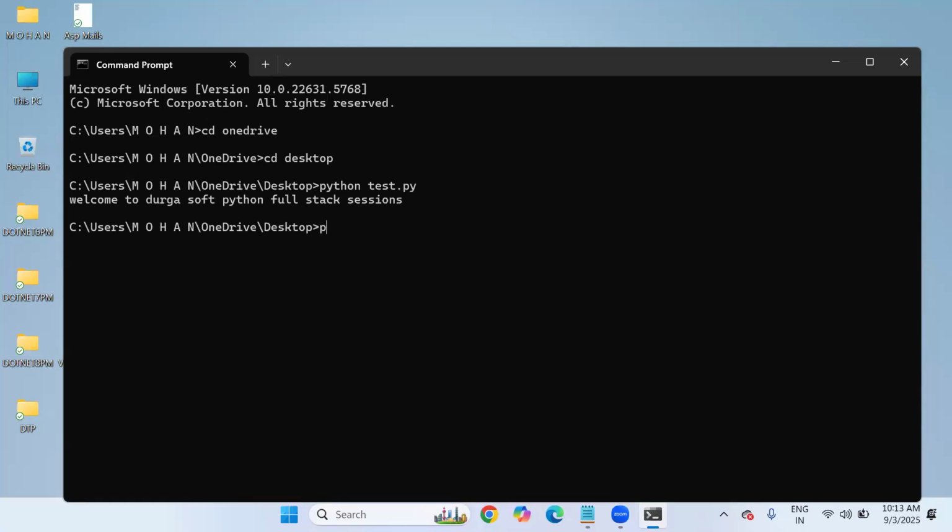Or else there is one more shortcut. Instead of typing python completely, you can also use py. So py space test.py again. Now we got the same output. This is the way to write the code in a Notepad file, save it with .py, and run it in command prompt. But the next option is also there.